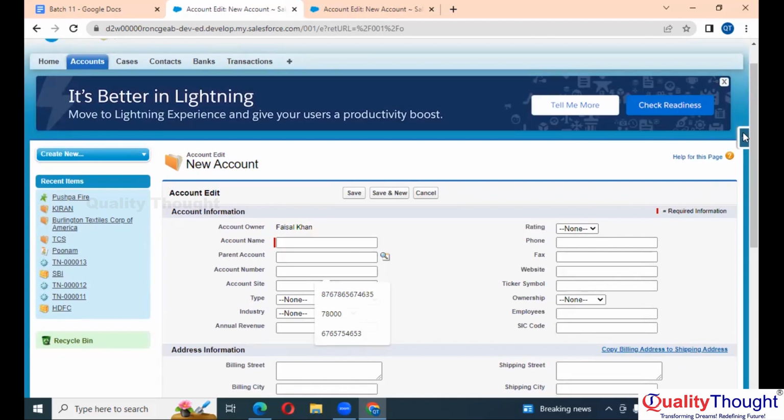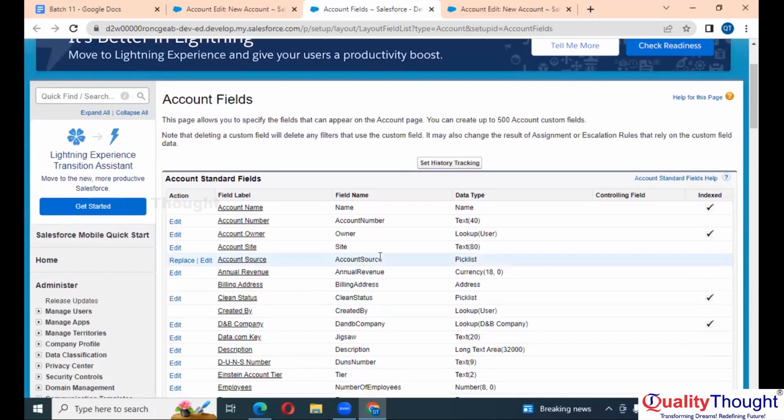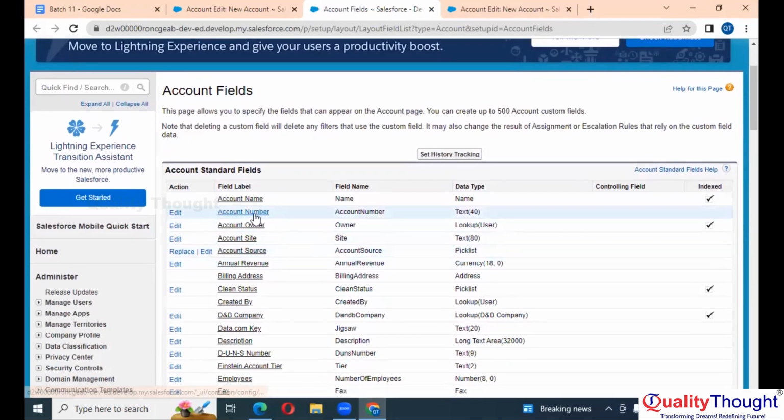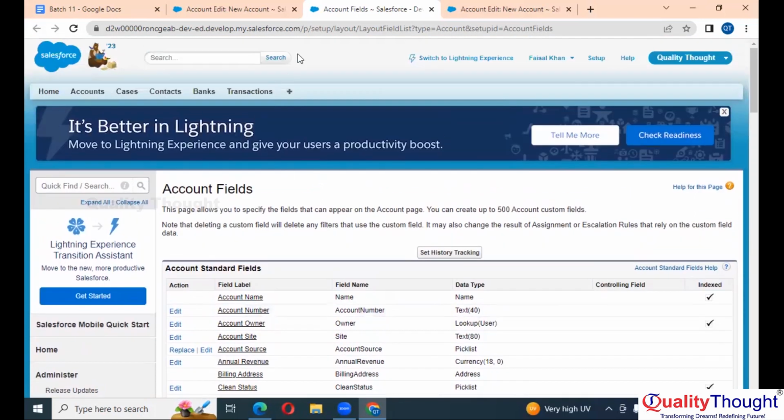Let me check the field first. What's the field name? Account number. What is the data type of this field? Text, right? Text of what size? 40, right? So you have to create the same field with the same name, with the same data type, and with the same length in your leads. It is the lead.